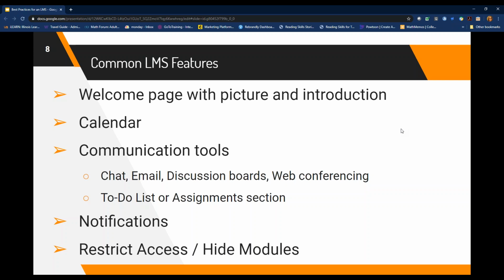Another feature that I think some people kind of take for granted, but is a great one for an LMS, is the calendar. How many of us have had to switch to some sort of calendar system recently just to keep up with the things that we're being asked to do? In an LMS, almost all of them have some sort of calendar feature. And this can really help you and your students keep track of all the things that are going on within your course.